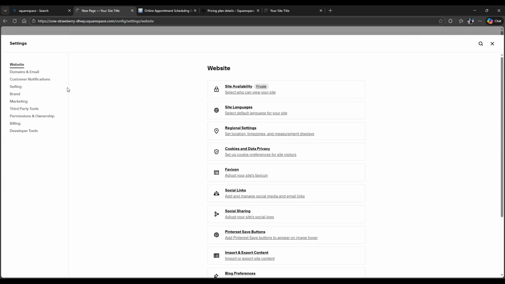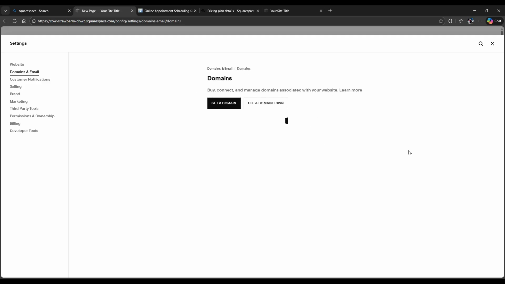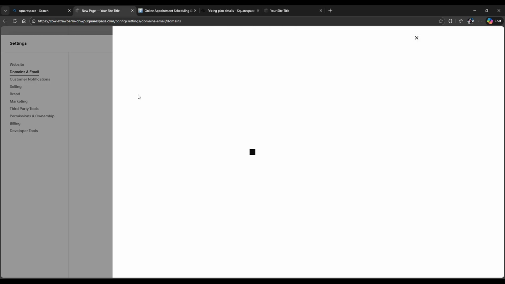So I just opened settings. I'm going to go all the way here on this left corner, Domains and Email. Then go all the way to Domains. So you have two options. Either you get a domain by tapping on Get a Domain, or use a domain that you already own. So let's go and tap Get a Domain, for example.